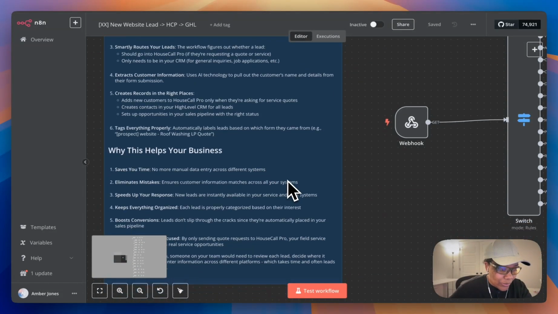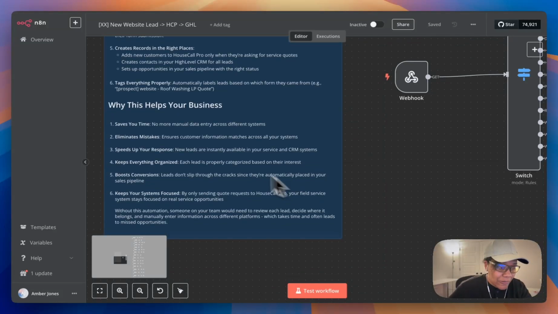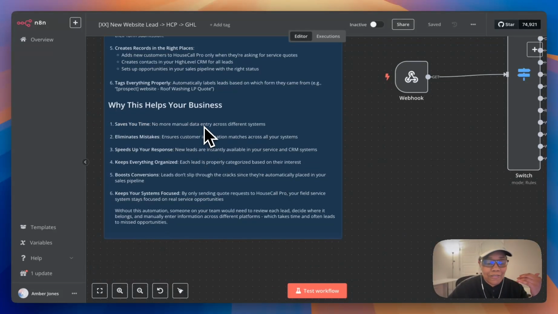So why this will help the business is because it's going to save time. There's not going to be any more manual data entry from getting an email notification. Like when someone fills out the form, typically you only get an email notification. You still have to double enter, and in this case, this would be triple entry, right? So we've eliminated that. We've also eliminated mistakes to ensure that the customer information matches across all systems.